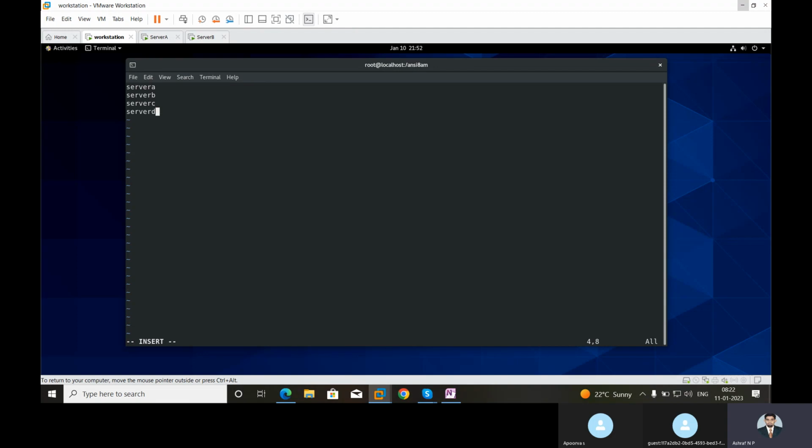We don't have server C and D. We are adding them just for understanding. Or you can add machine names like this, the host name, or you can use FQDN also, like server A dot example.com, server B dot example.com, server C dot example.com.